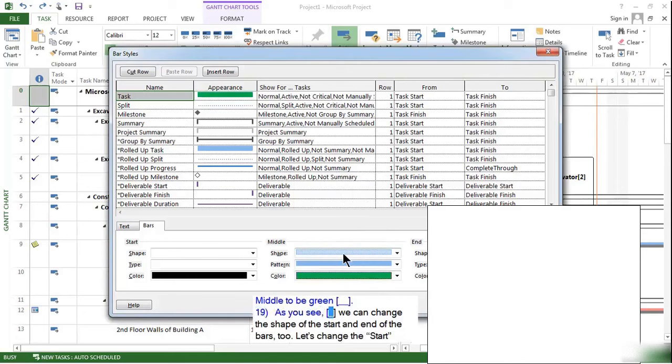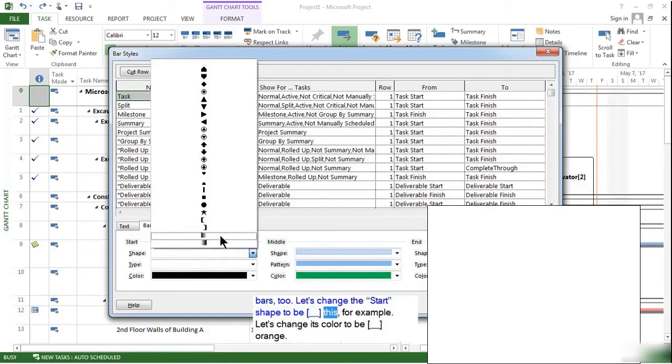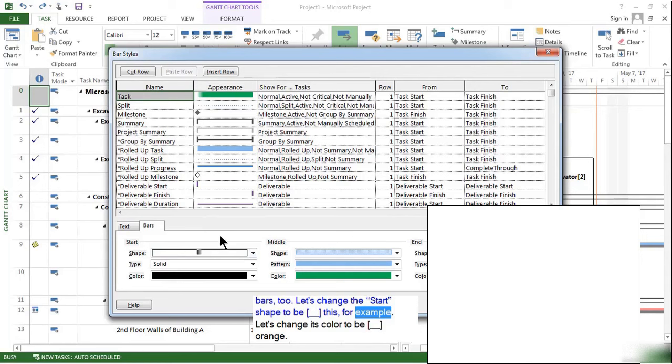As you see, we can change the shape of the start and end of the bars too. Let's change the start shape to be this, for example. Let's change its color to be orange.